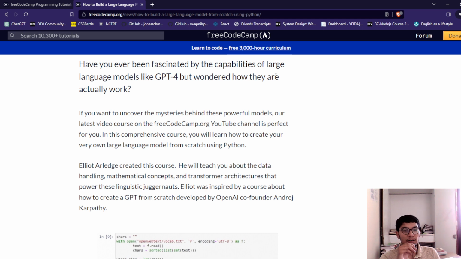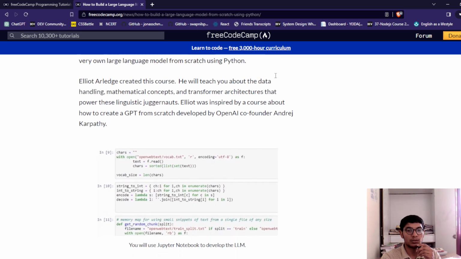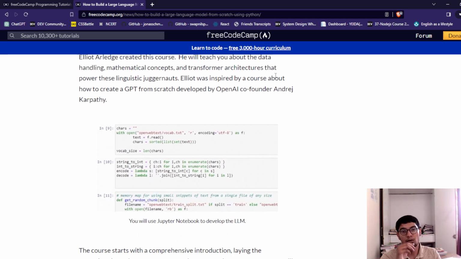He will teach you about data handling, mathematical concepts, and the transformer architecture that will power this linguistic juggernaut. Inspired by the course about how to create a GPT from scratch by OpenAI co-founder Andrej Karpathy.